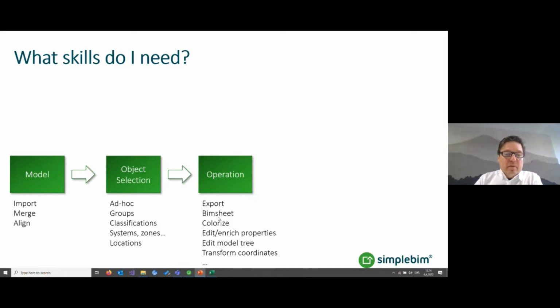And the BIM sheet is about connecting the model to Excel. You can colorize the model, you can edit property values, enrich properties, edit the model structure, site, building story, and so on, and transform coordinates and so on. But every time you perform an operation, you need to say which objects this operation applies to. Which objects do I want to colorize? Which objects do I want to see in Excel, and so on? So you always need the selection for the operation.